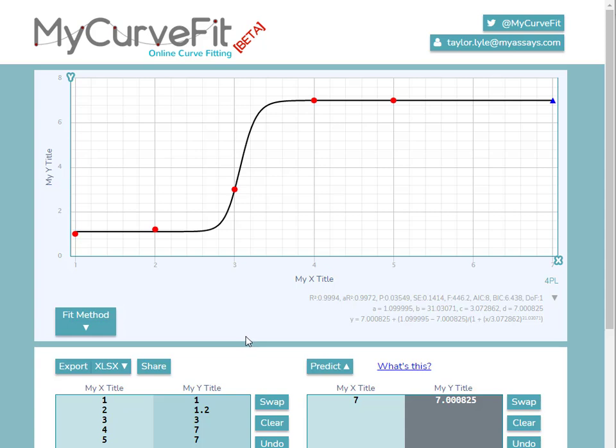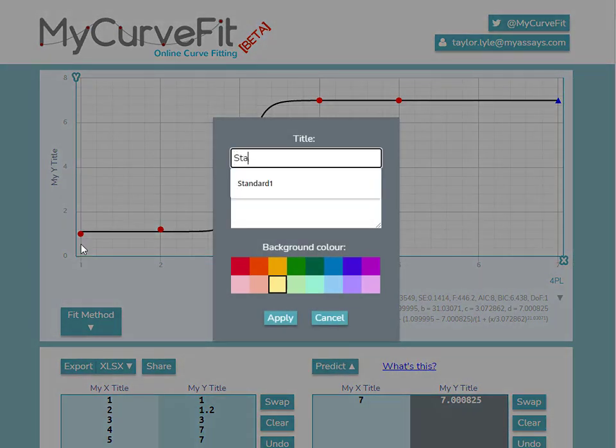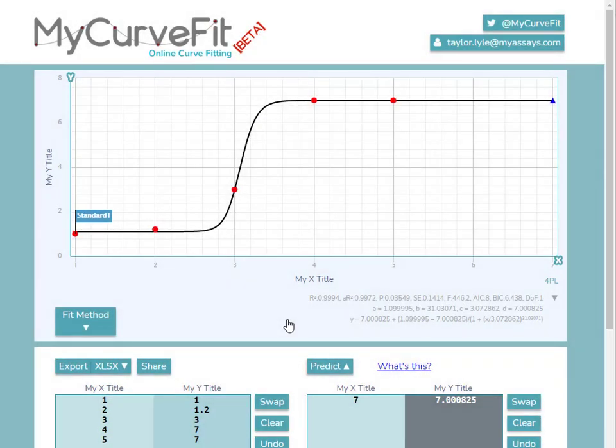The data points can also be modified from the curve chart. You can click on a data point to add a label. For example, I'd like to add a label Standard 1 to this first data point. So I'll select Add Label and enter the title Standard 1. You can also add additional details in the detail box below. I'll add 1 to 10 to indicate a dilution. The last section will allow us to define a background color. Pressing Apply will add this label to the curve chart, and hovering over the point displays the additional details.